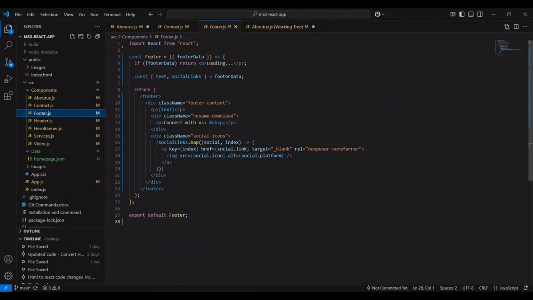Now we'll see the footer.js. Footer.js, again the same thing. This is the prop which is passed, check not null, loading, and in the footer we have a text and social links. So text, social links we are reading from the footer. Text is here, this copyright inside a p tag. I think I have not dynamically made this, but we can do that later also.